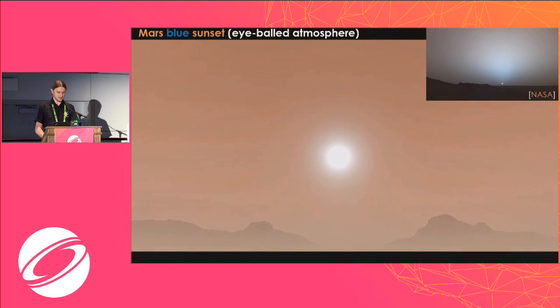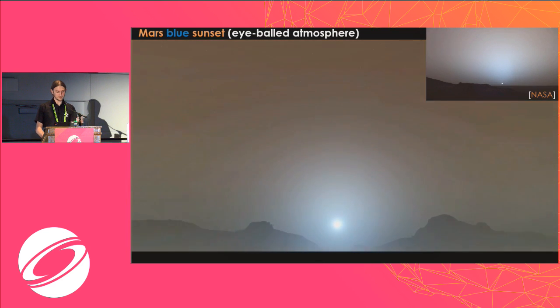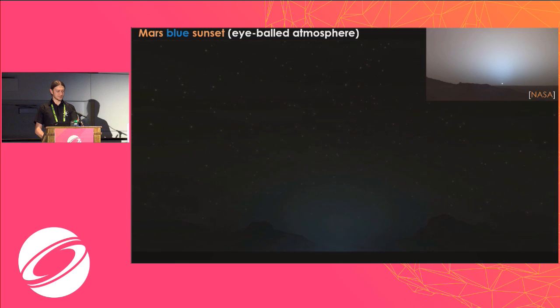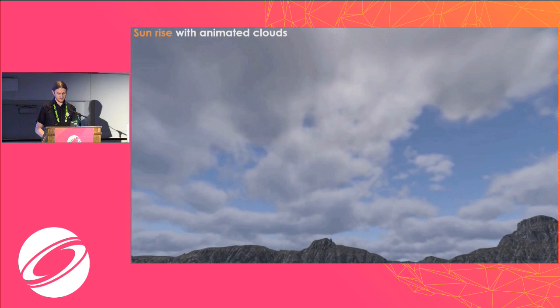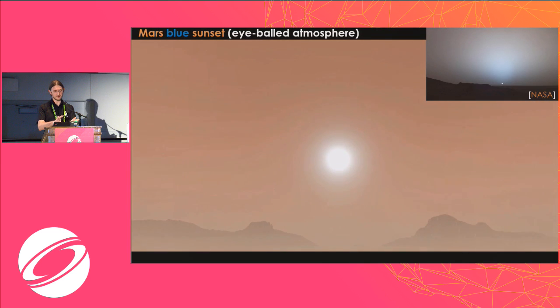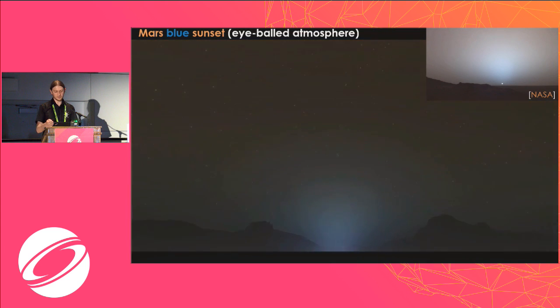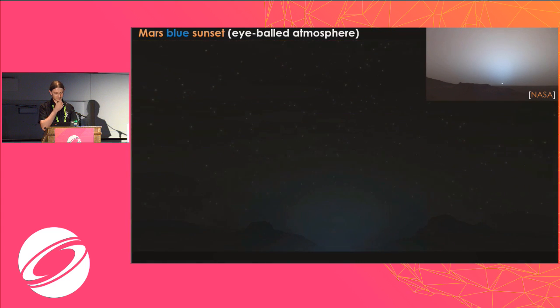And also here, we tried to eyeball the Mars atmosphere basically. I can restart that. Right. Yes, so you can see at the beginning the Mars reddish color, and then the blue sunset that's characteristic of Mars. So it's just eyeballed because we have not found Mars atmosphere scattering properties. That would be useful maybe.